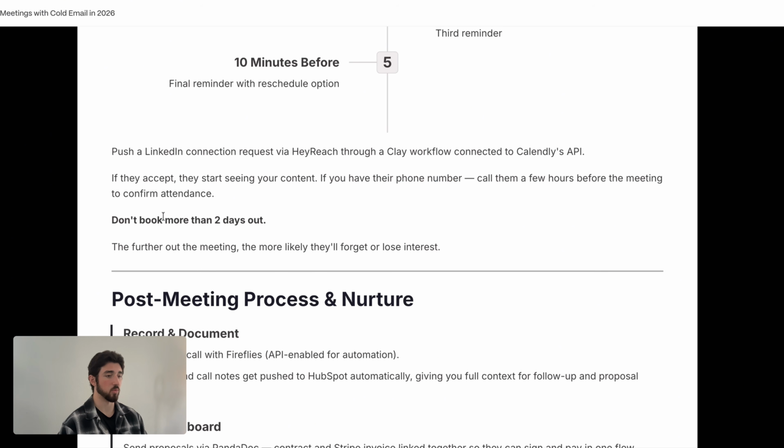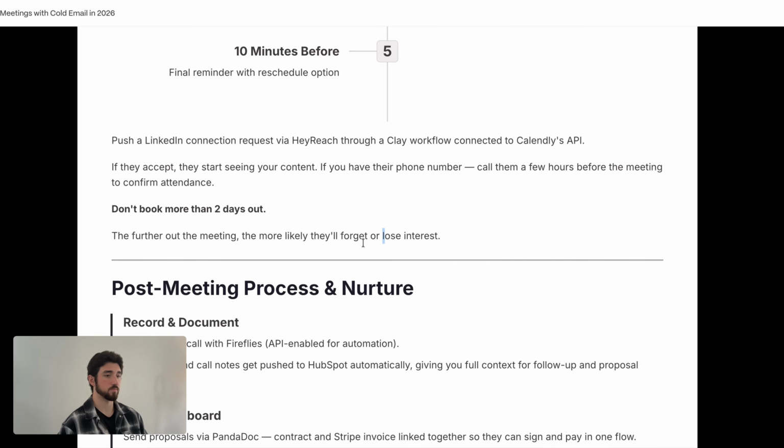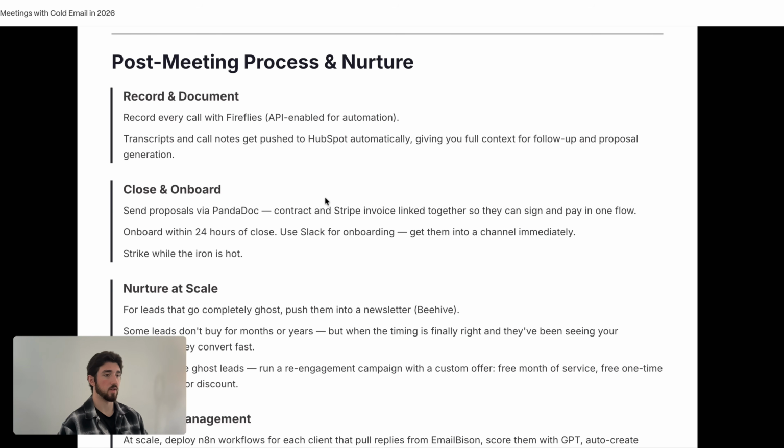And as I said, don't book more than 2 days out, really. You want to get this done as fast as possible. Now for post-meeting and nurture, we always want to record our meetings. Fireflies is good. We also use a tool called Sybill. They're great as well. Transcripts and all the call notes can get pushed into HubSpot automatically, so that'll give you full context for any follow-up.